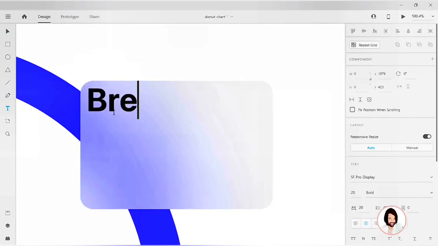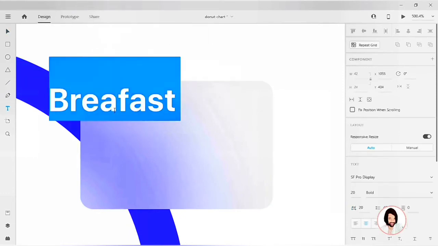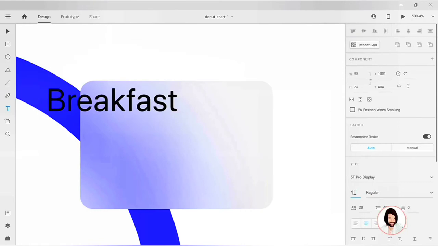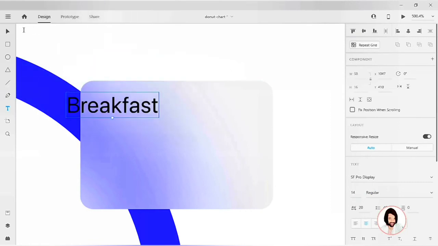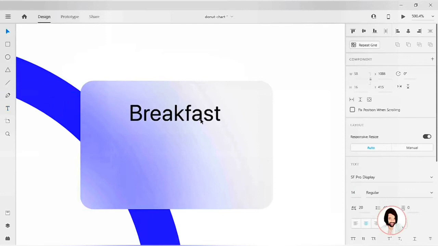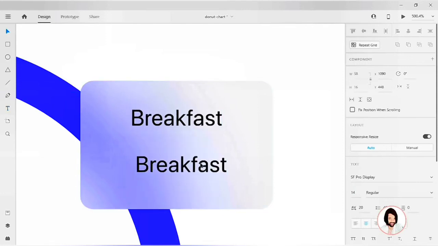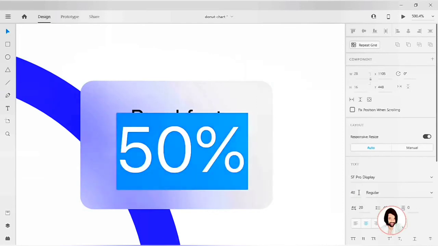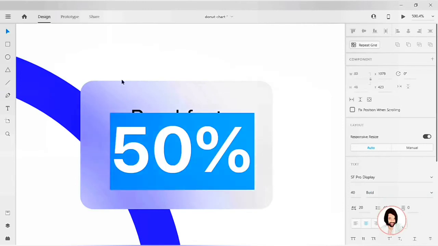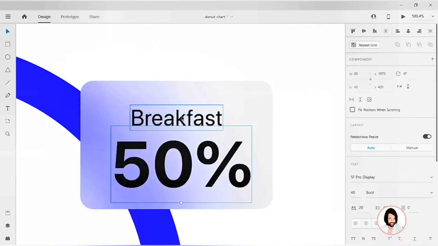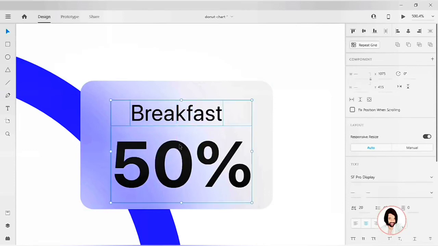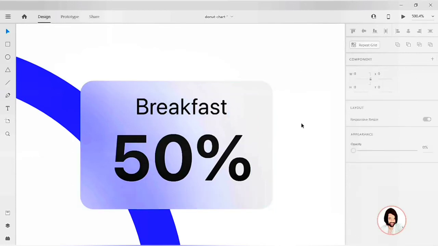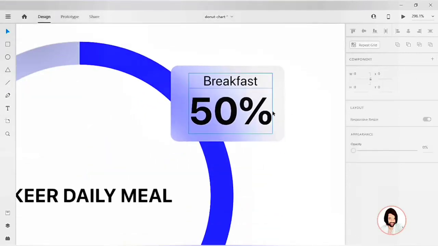Add a label for the breakfast. Breakfast. Cool. Let's make it regular and font size 14px. Here I want to highlight only the values rather than the labels. So let's add the percentage value, make it 40. Cool. Let's set the text weight to bold. Here I am not using any line height for this. I'm simply giving the default, whatever random font size for it.